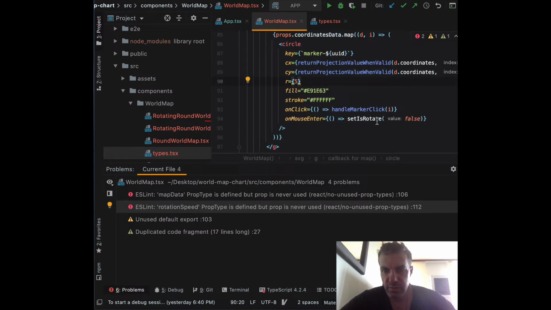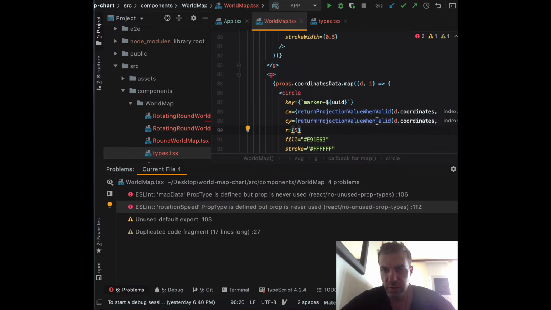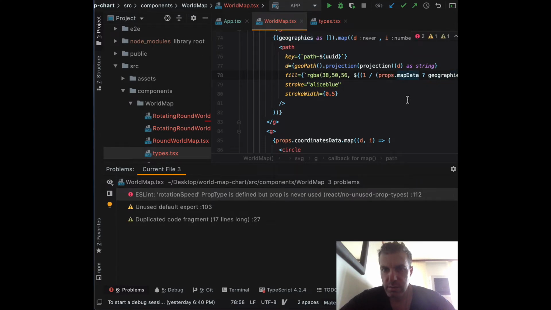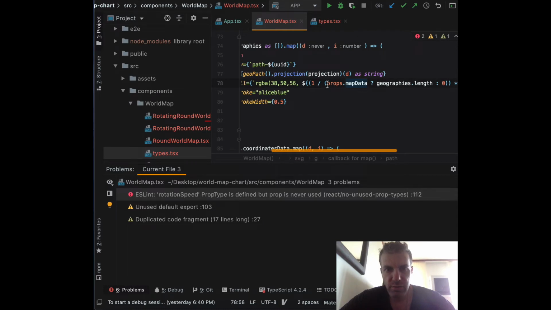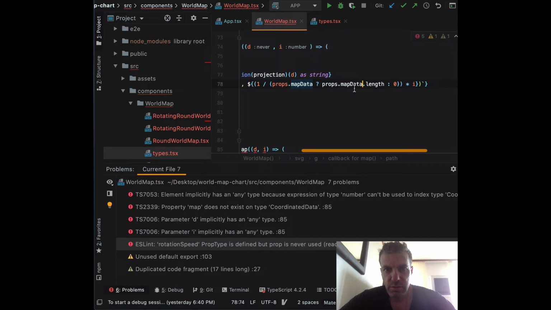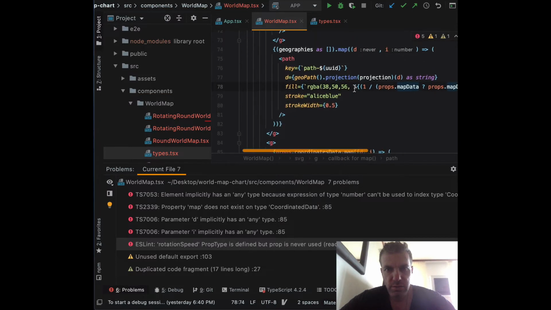Let's save it, see if we get any more errors, if I forget anything. Yeah, for the geographies, we can now use the map data. So let's change that everywhere. Okay.